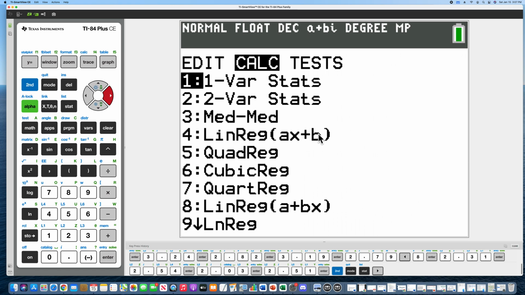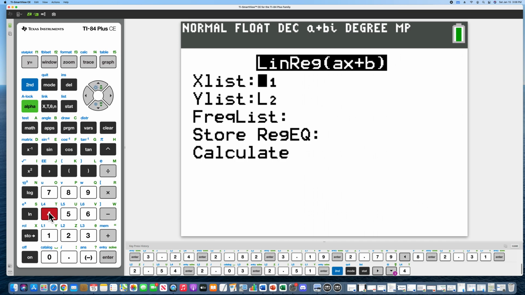But we're going to use the one number 4 because this is in that form, if you will, mx plus b. So a is going to be your slope, b will be your y-intercept. So we're going to either scroll down to 4 or just type the number 4, and it activates a new window.